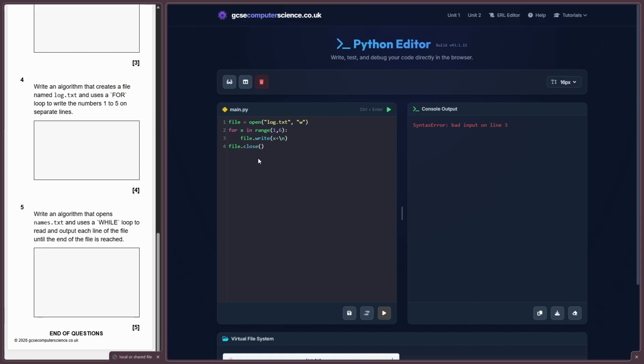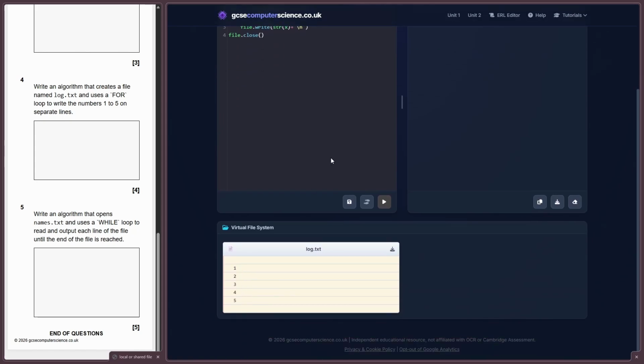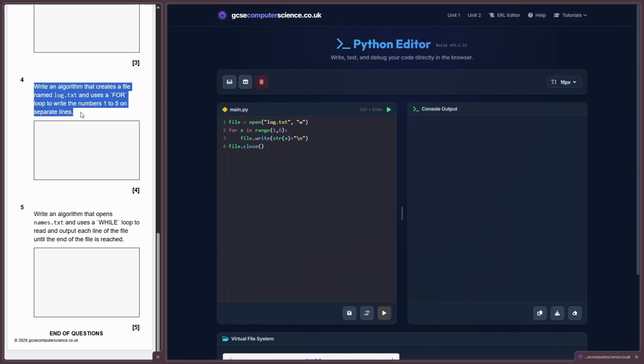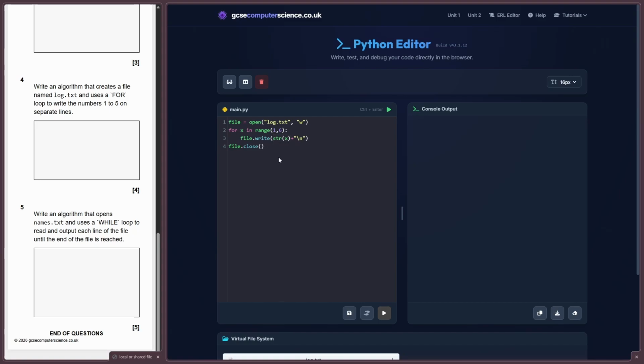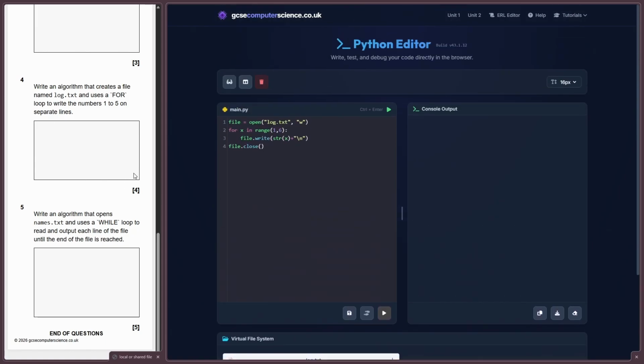So we should add the \n as text, and that's still not going to work because we can't concatenate an integer, which is x, and a string. So what we've done in a previous video, we're going to cast it into a string. Now we can combine it together, and voila, 1 2 3 4 5 in the file, exactly what it's asked us to do. In Python, we've had to do the \n, and we've casted it into a string. So remember, casting means to convert one type of variable to another, and very useful for something like this. And that's question 4 done.